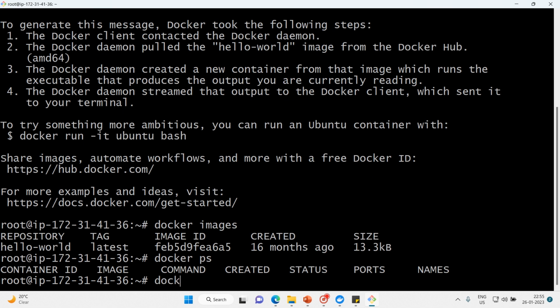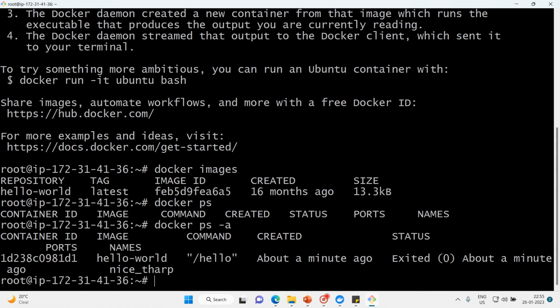There are no containers because the container which was running before is dead now. So I would give docker ps -a to show all containers. You see that your hello-world container is also there. The command is hello, print this, and about a minute ago the container was created, and now the status is exited, so it's dead now. About a minute ago it exited. Okay, so I hope now it's clear.